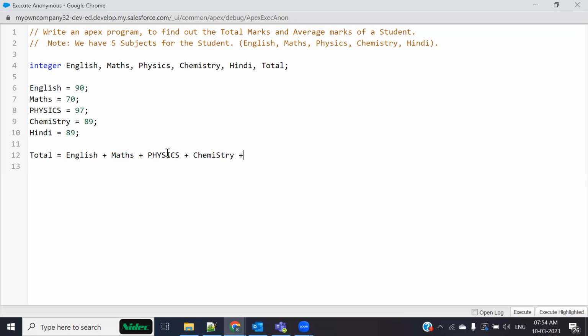Other programming is case sensitive, so at that time you have to maintain this, even in LWC as well. But Apex is completely case insensitive. And now see, I have found the total of this. Let me try to print that with system.debug. The total marks equals to, you can write any statement, plus. Here I wanted to see the value of total, so I would write total.